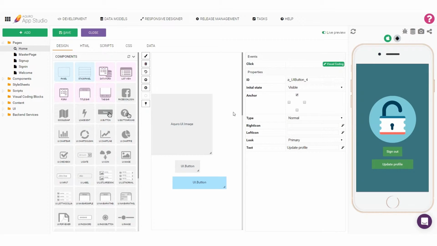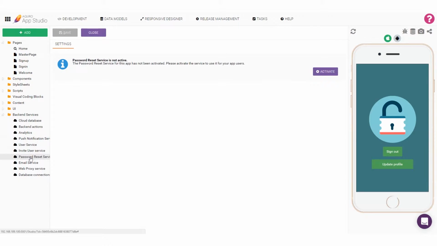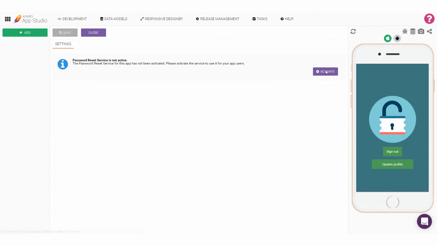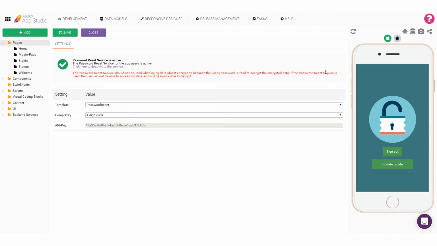Having said that, let's begin by first activating the password reset service. Open the backend services folder, click on password reset, and then activate the service by clicking activate. Now I can configure the service with a few different settings. First, we can select which email template will be used to send the email out to the user. When we activated the service, one template was automatically generated, so let's just use this one. Second, I can configure the complexity of the code that will be sent to the user. I can stick with the 4-digit code for now.